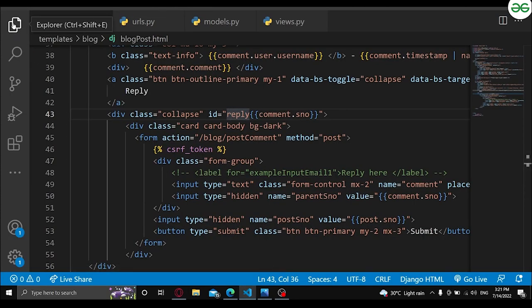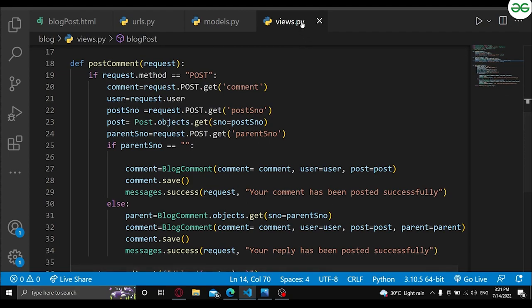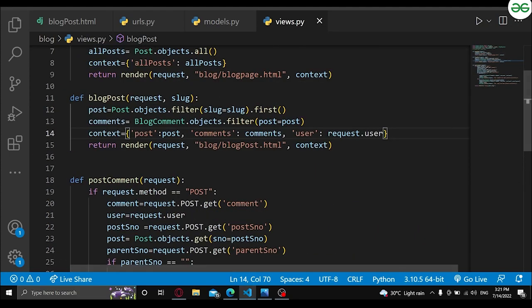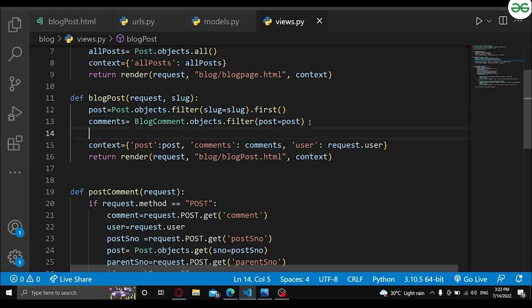So let's head over to the blog app and we'll open views.py. Inside this views.py, you can see the comment blog post. In this, we have to do some stuff. First of all, let's see how our blog comments will be visible, whether they are shown or not. So just below this comment, I'll create one more thing. I'll create one for replies.